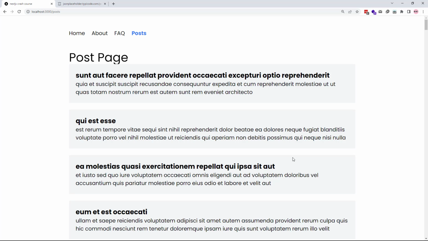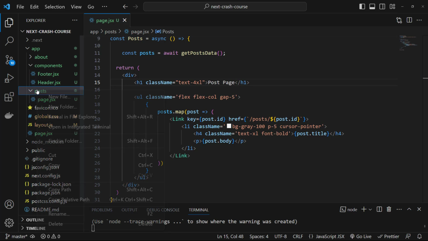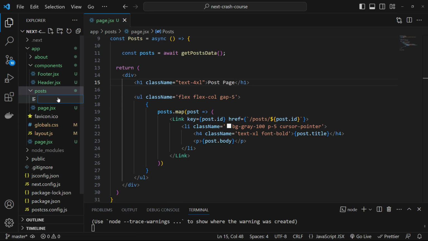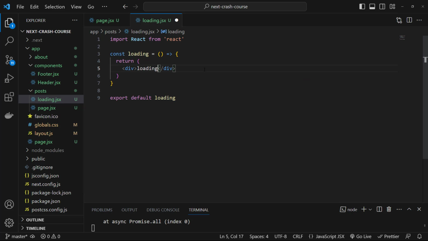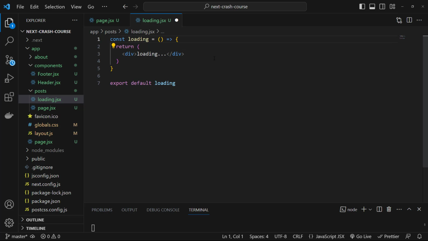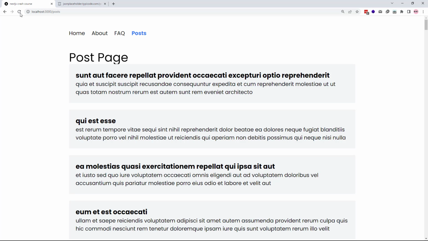One thing that is actually cool as well is that there is also a loading component that we can put. Let me show you what I mean. We can just come over here and create a new file called loading.jsx. Now type RAFCE, press enter, and let's say that while the data is loading, I just want to say loading... Remove this line and save it. Now reload the page. We could not see loading because it happens quickly.